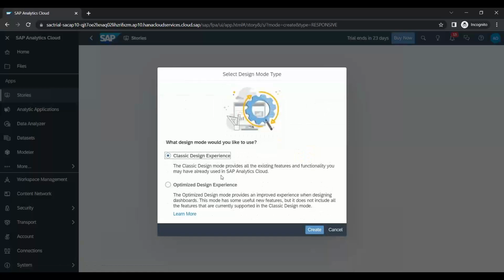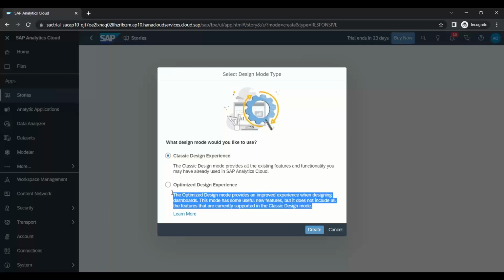I click on responsive and it opens up another panel to choose the design experience. Classic mode provides all existing features and functionality you may have already used in SAC. Optimized design experience mode provides an improved experience when designing dashboards. This mode has some useful new features, but it does not include all the features currently supported in classic, which means there are already a lot of features, but many features are missing in the new optimized experience.